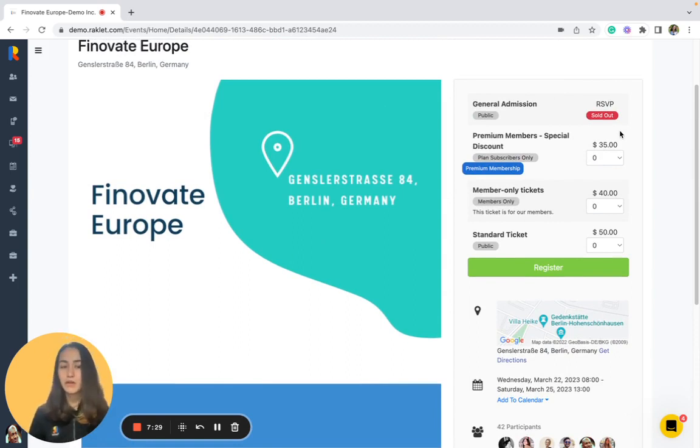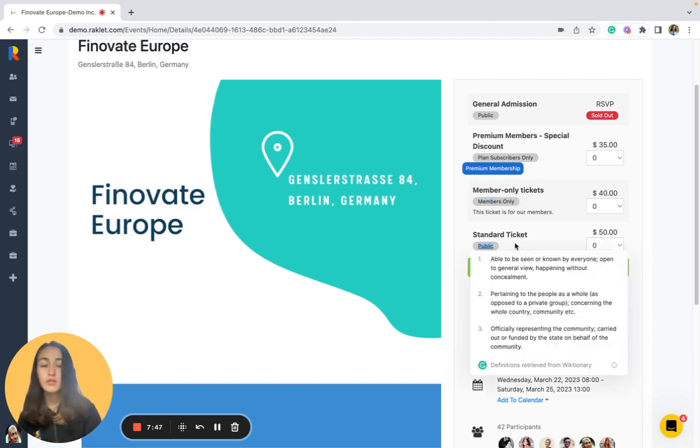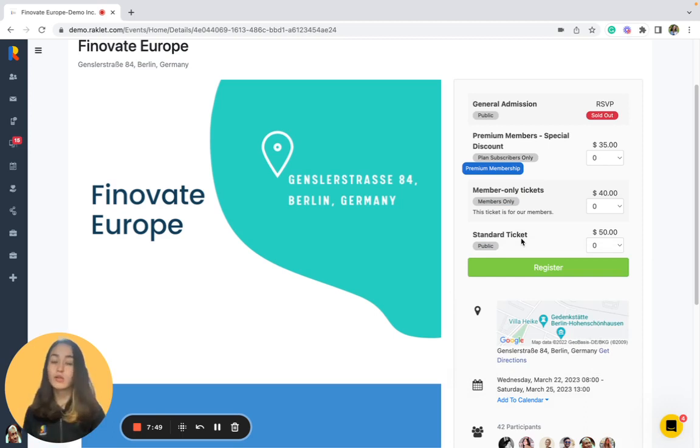Ticket types can vary as well as their pricing, and you can create different ticket types for different members or non-members. For example, you can create a ticket for premium membership only for your members, which means all of the members, or you can just create a ticket for public. Or you can create multiple tickets for public, multiple tickets for members, etc. And again, the prices may vary.